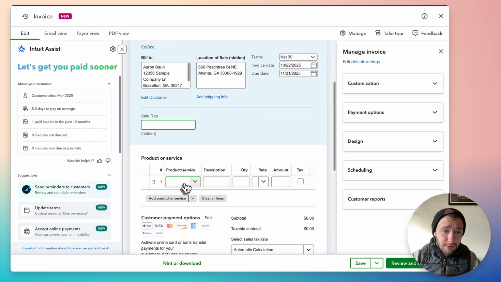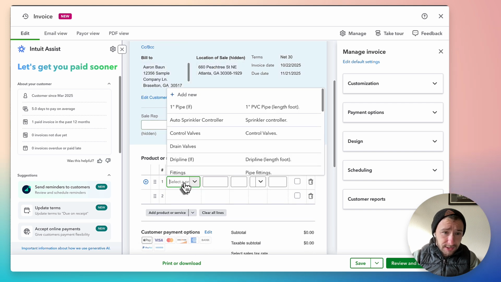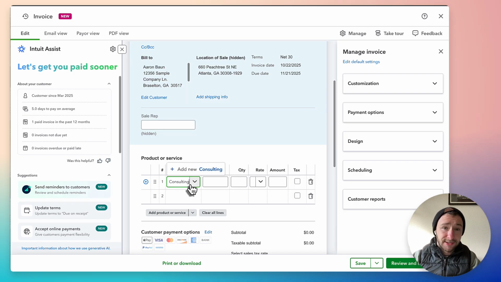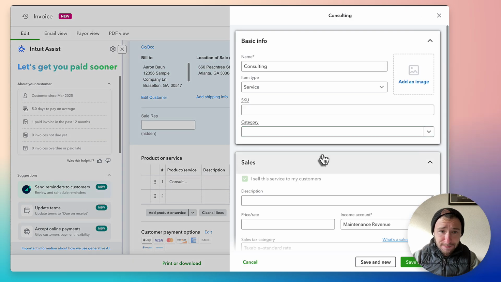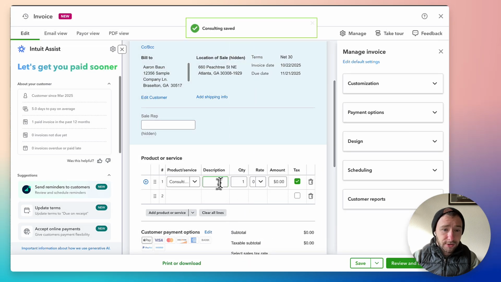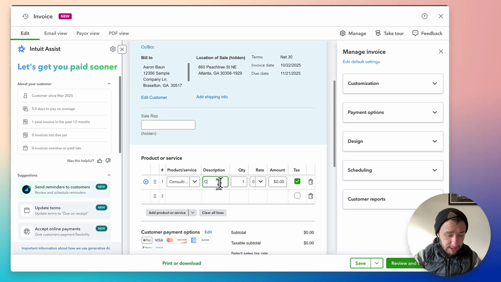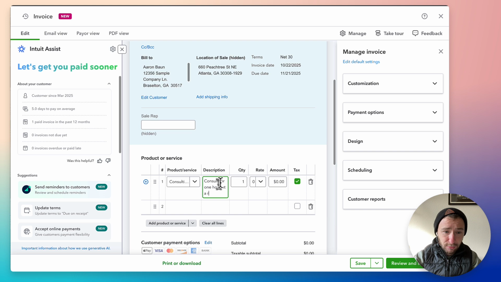Coming down here, now we're going to add the product or service. So for this example, we're going to do a consulting. Either you'll find the product already listed in your products list, or you can add a new product. In this case, we're adding the service consulting. You can include a description. Let's say we said we're going to consult for 1 hour at a rate of 300.